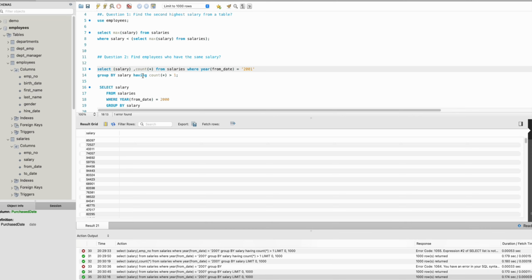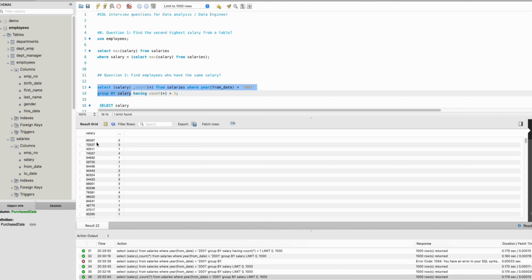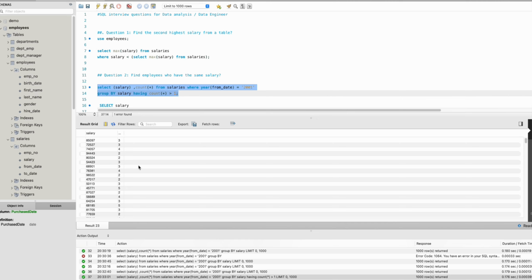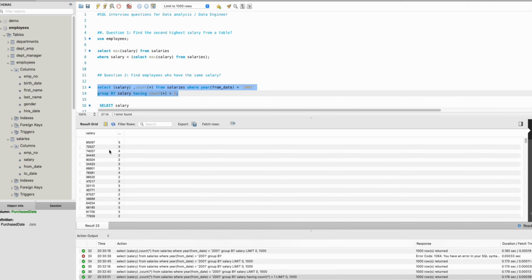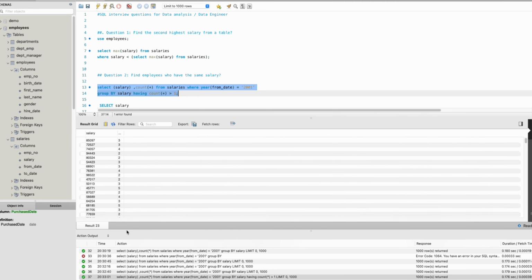To get that, I will simply put the count star from the salary, and if I run it, I see the salary 85,000 is returned three times. I mean, it is present three times in the table. So this is what we actually want. I'll filter on this count and put the condition having count star greater than one, and if I run this query now, it will give me the salaries which are the same across different employee IDs.